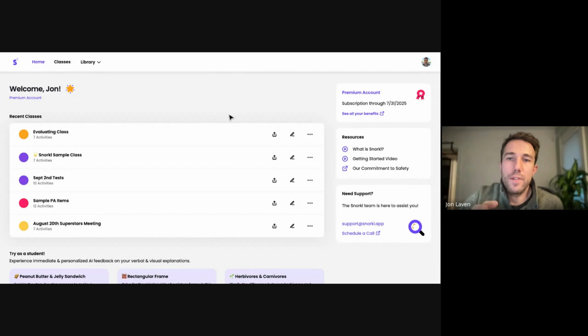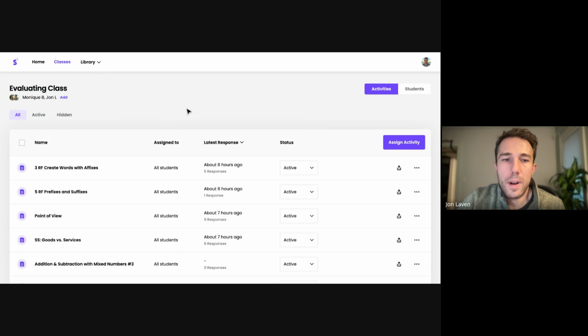So if you've never used this before, I want to just show you a couple of basics about getting started. In Snorkl, you can create an account at snorkl.app, but in Snorkl, you create classes and assign activities to your classes. From your homepage, you can see the different classes. They sort of act like folders where those assignments live. So if you've created a class before, you can open up that folder and you'll see the different assignments that you've assigned to that class.